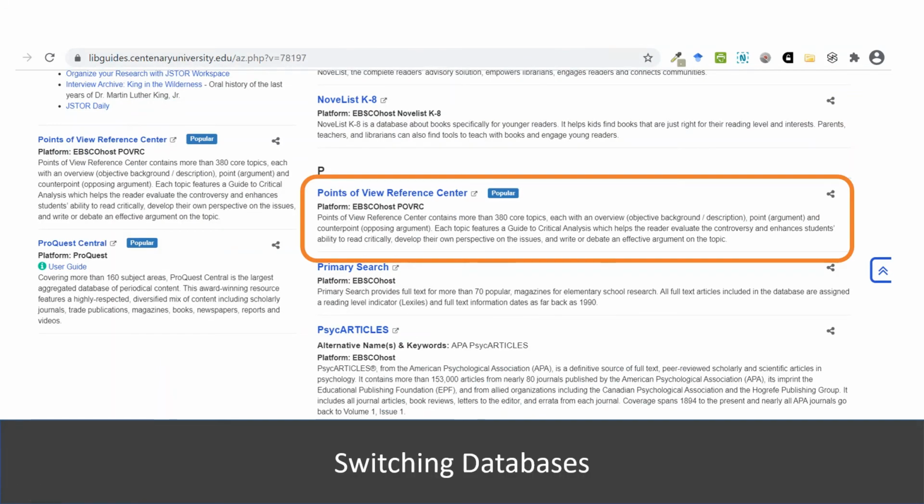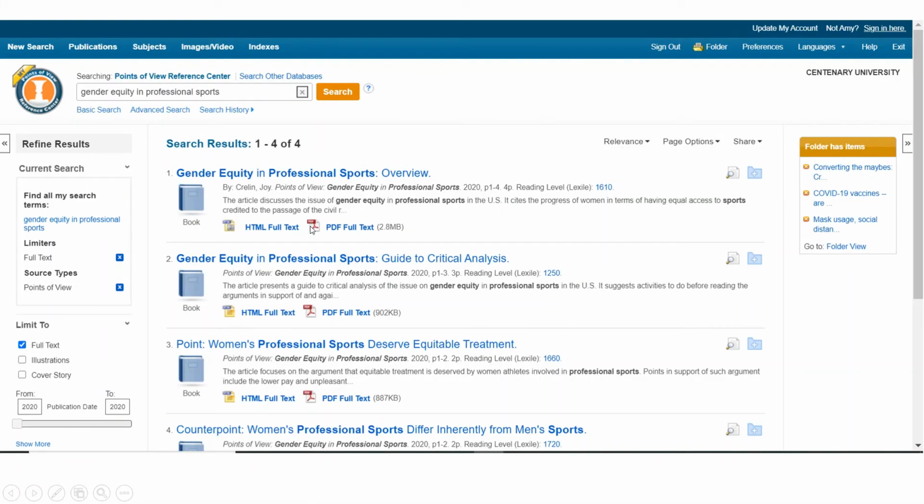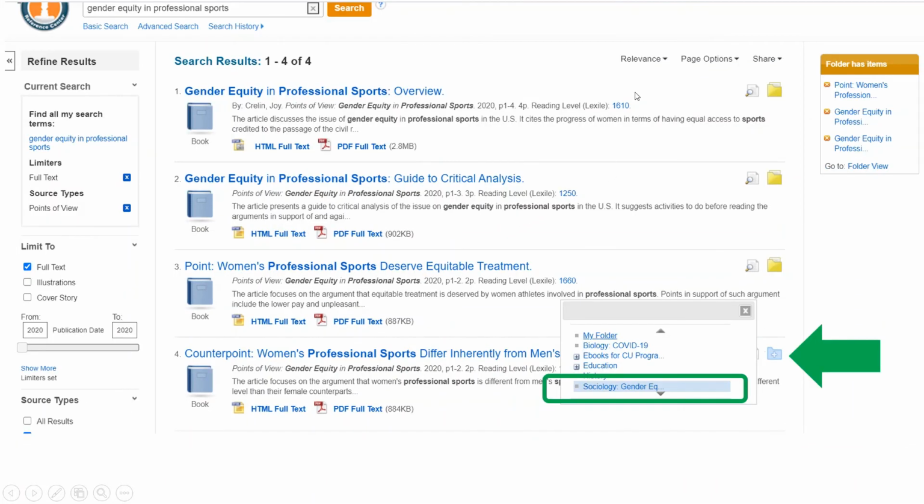Moving on to our sociology research, we're back on the A to Z page, and now I'm going to switch over to Points of View Reference Center. In Points of View, I've logged in and I've entered a search for gender equity in professional sports. I'm going to go ahead and use that folder icon to add these results to my sociology folder. So you click that blue button and then you select the folder, and then you go back up to the top of the screen and find the folders link.